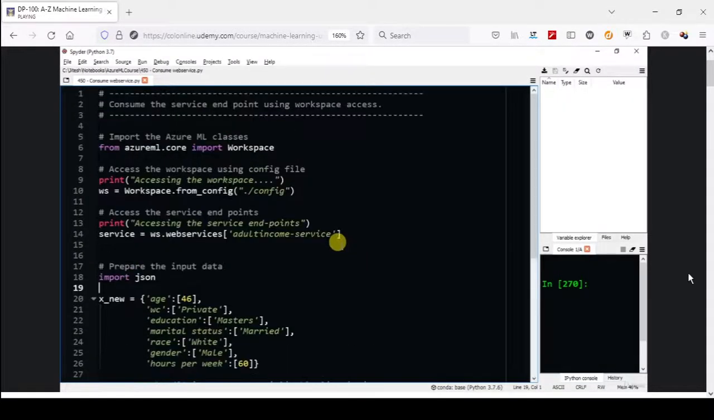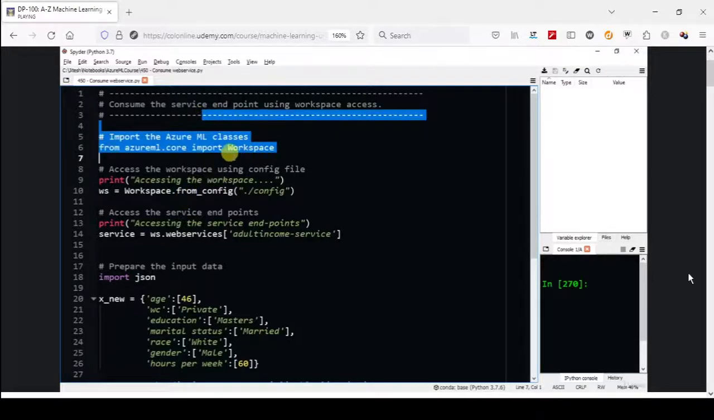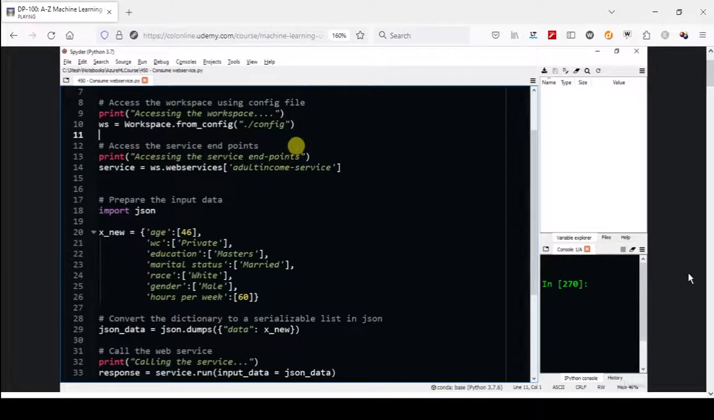Welcome back. And now that our web service is deployed, let's get some predictions from it. So I have already coded this program to test the web service, and there is nothing new in this program. Just the structure is what you need to understand. So we import the workspace and create an object of it using the config. We have done this millions of times.